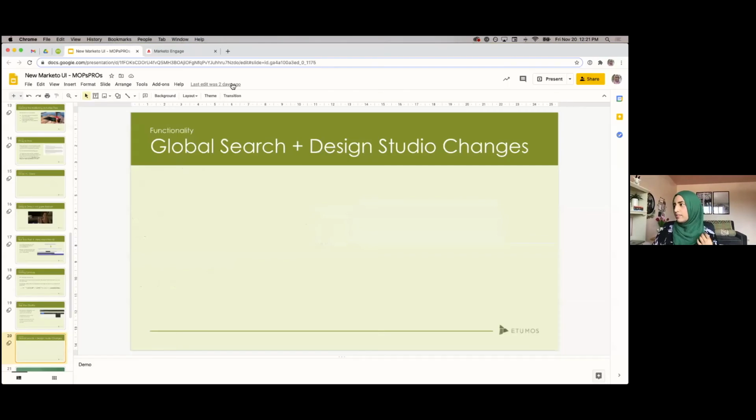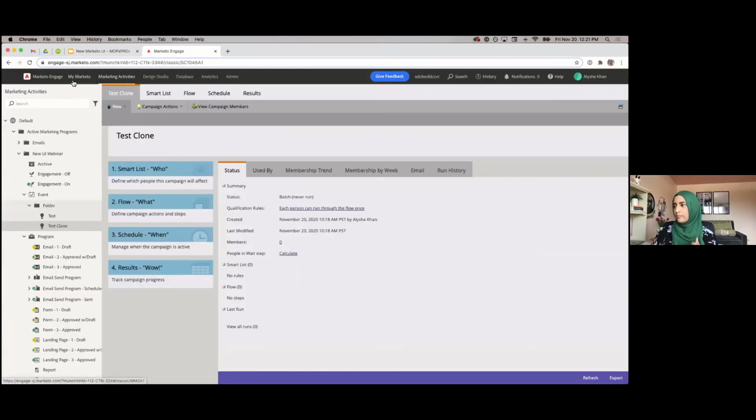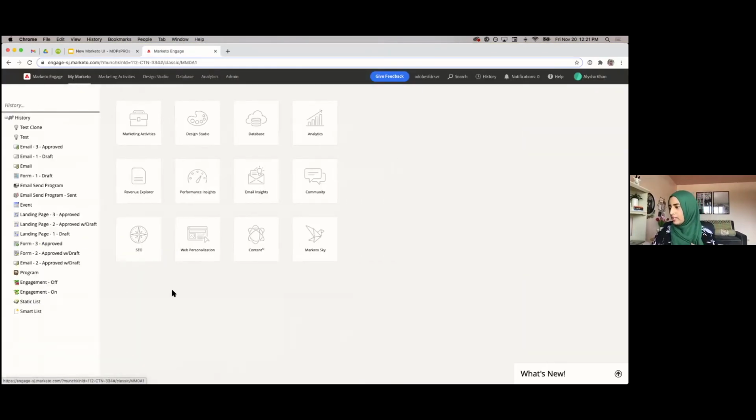Let's talk about those back over here. But yeah, let's just take a quick look here. So you'll see here, I've got the standard sort of options up here, but then for SEO, web personalization, email insights, community is also over here, but those options are not available up here. So if you're ever anywhere else and you want to access those, you are going to have to come back to your My Marketo tab and access it that way.